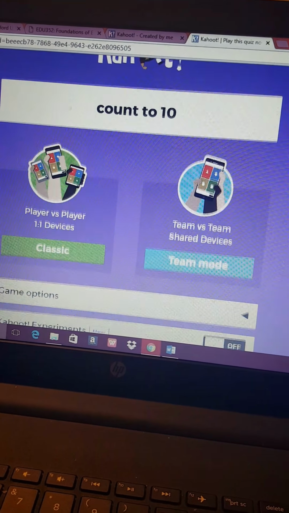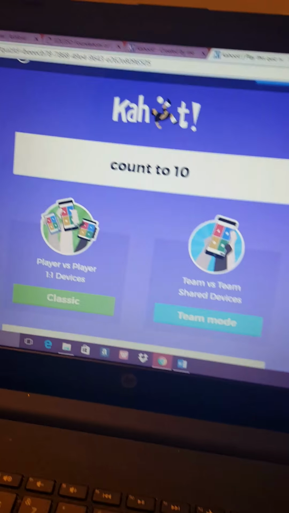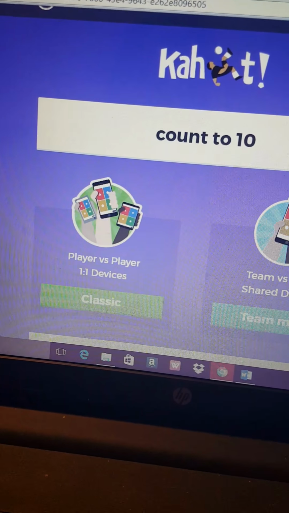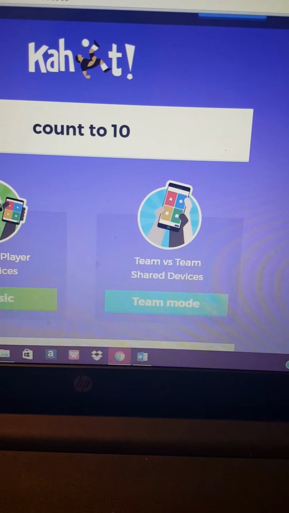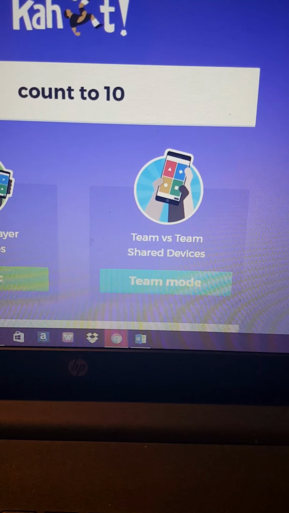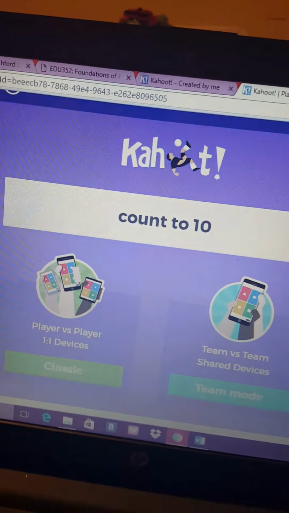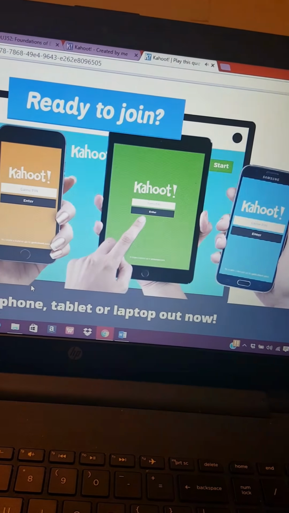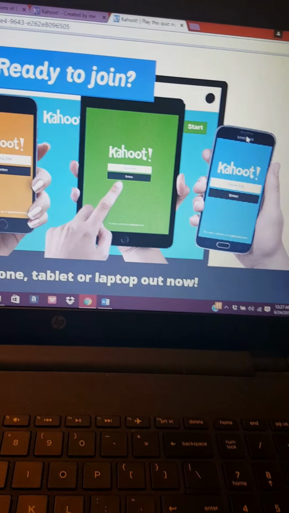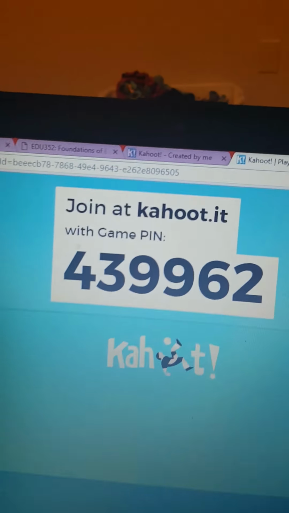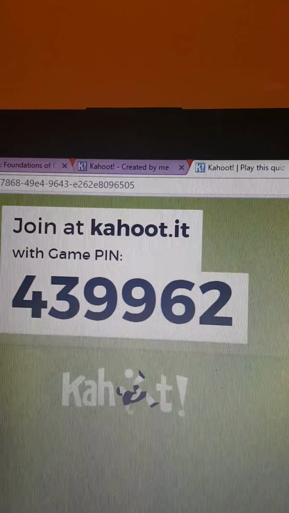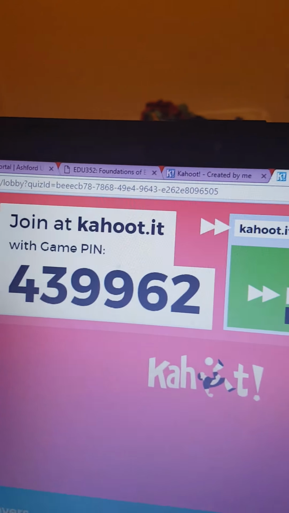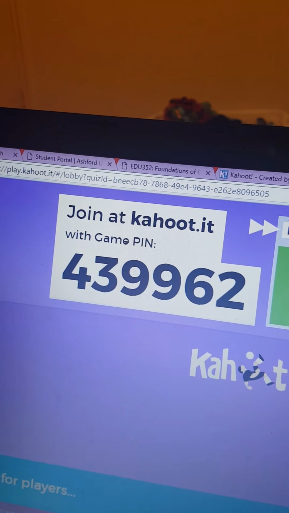Once I push play, I can either pick two students to go against each other. That's like a classic mode. Or I can do the team mode where I do half the class on one team and half the class on the other team. So just say, for instance, I did player for player, and I clicked it. And it says this right here is the game pin. Once I get this game pin, I could then issue this out to my students.